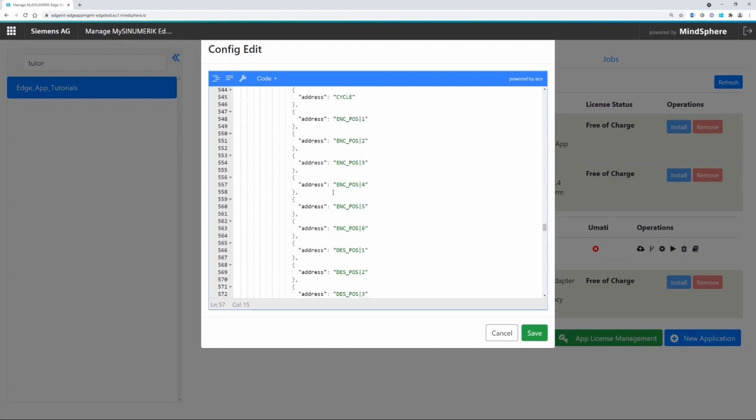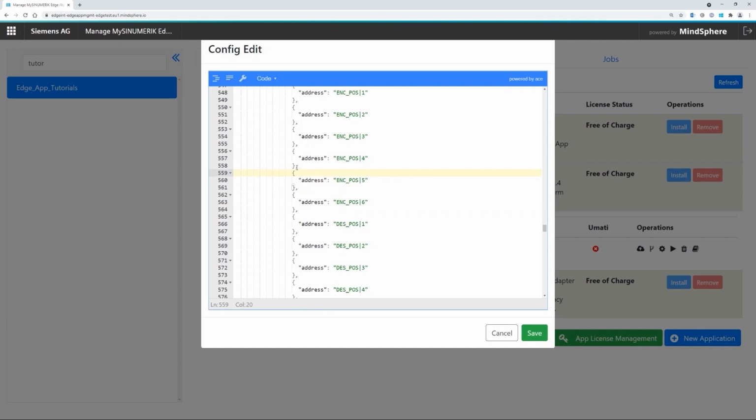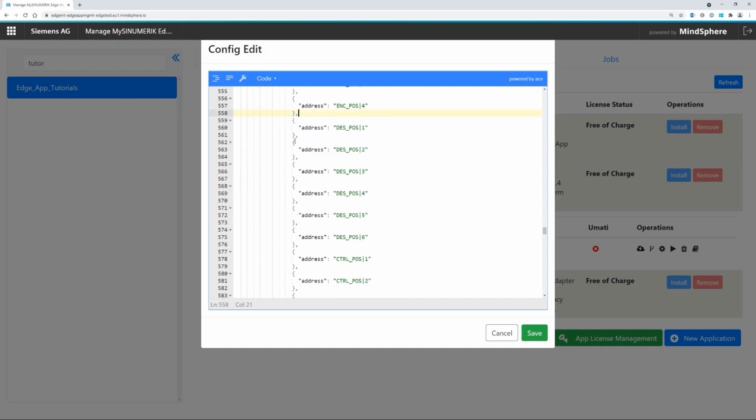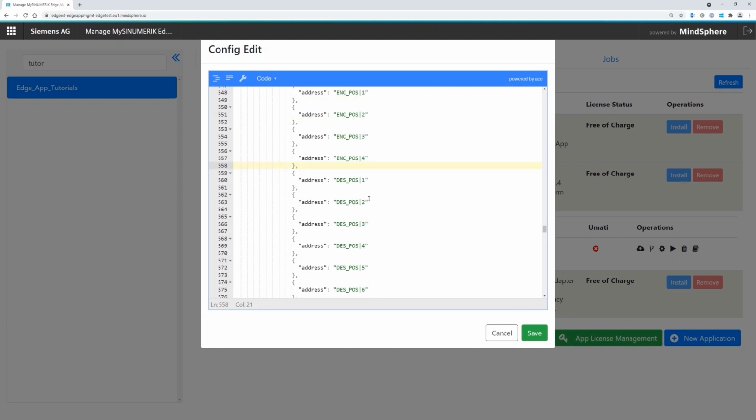So what you're doing basically here is repeating the steps that you just did before. You remove all the addresses that you're not gonna listen to. So in this particular case, we only want to record EngPOS1 to EngPOS4. That means I remove the 5th and the 6th signal, and we repeat this for the DES-POS and the control POS and so on. So in the background I prepared a template which I will now simply copy and paste.